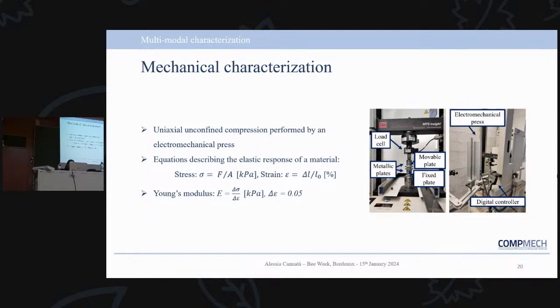To get the Young's modulus, which is the first derivative of the stress as a function of the strain, we have to calculate the stress and the strain. The stress is the force applied to the sample divided by the area of the sample, and the strain is the percentage shortening of the sample. We normally calculate the Young's modulus at 5% of strain, so a very small compression.